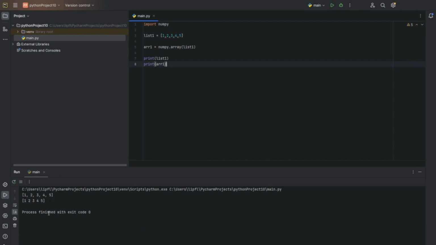And as you see, the output on the console is quite different. But apart from that, how you work with the data types is pretty similar. You can get access to the first element of the array with array and index 0. And if you type in length of array1, it should return the length of our array.